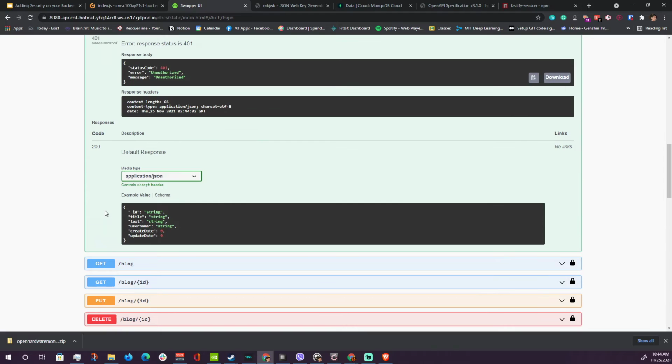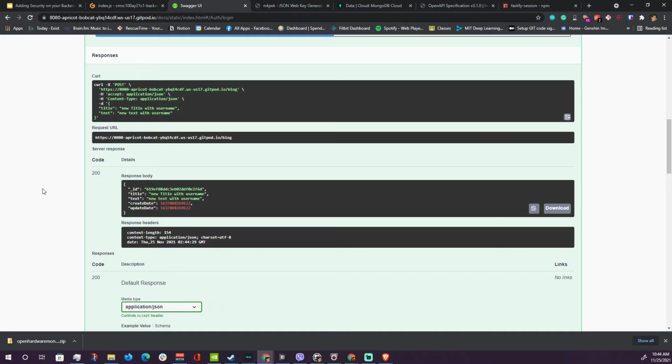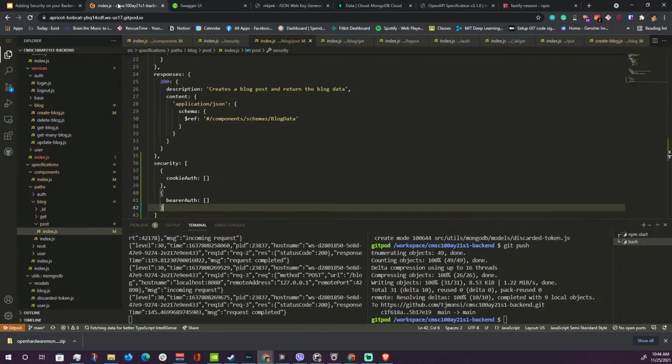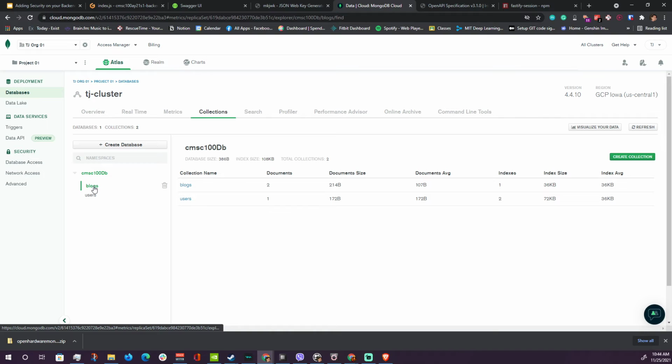So that's a token. We don't need to save the token as of the moment because we are already using the cookie authentication because we are using a browser. So we execute this one and we get, oh, we didn't get the create date, the username. So let's see if we have saved it on our database.